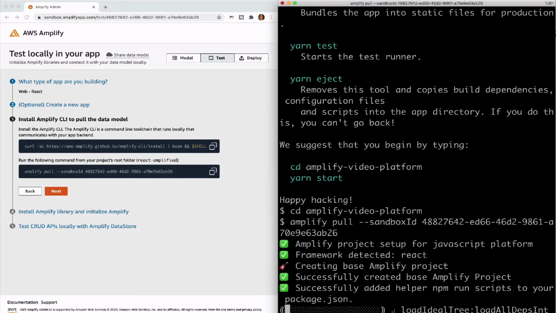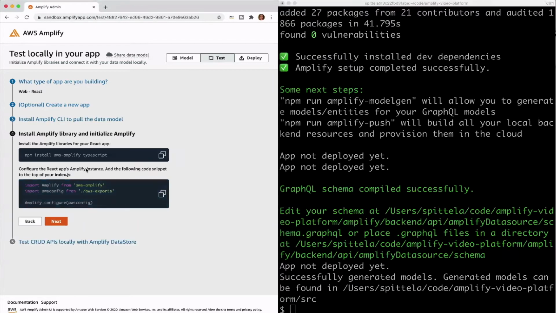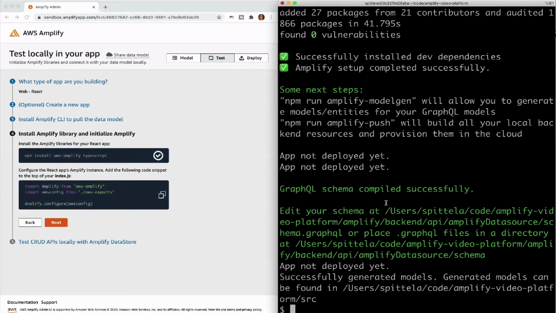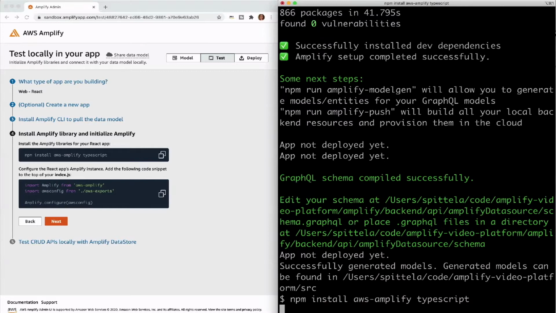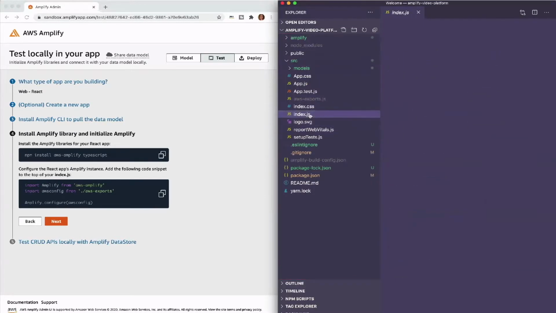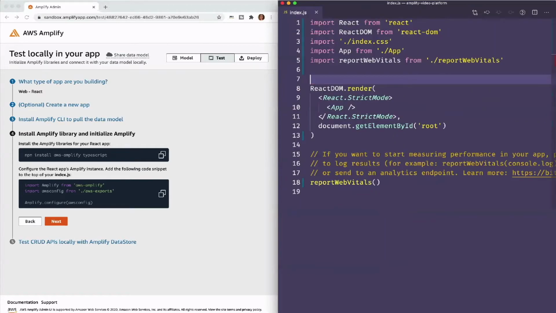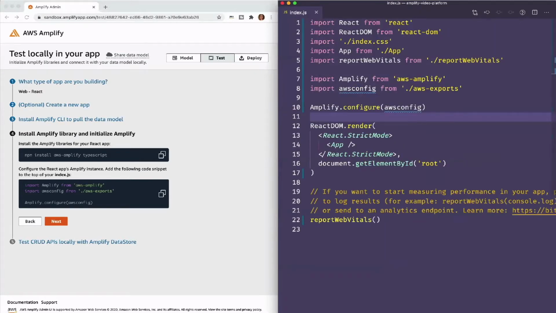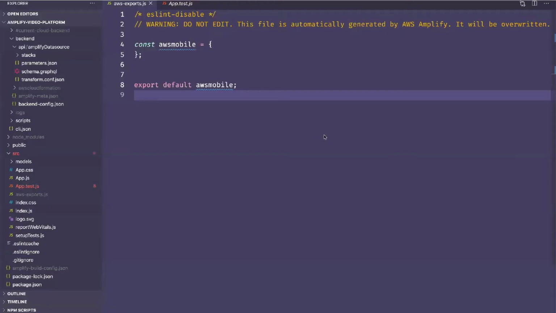That takes a minute to run. Then you need to install the Amplify libraries and initialize Amplify. You also need to install TypeScript, just for the reason that the generated code uses TypeScript. And so it'll make the developer experience a little bit better. And you can see that a lot of code files were generated for me. Most of these you don't need to worry about.